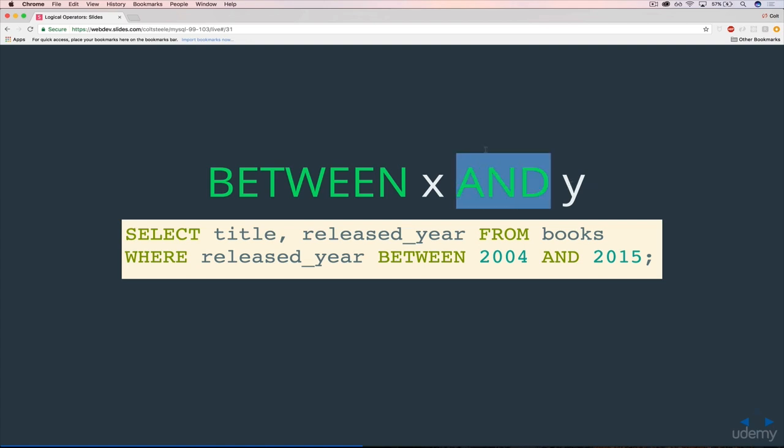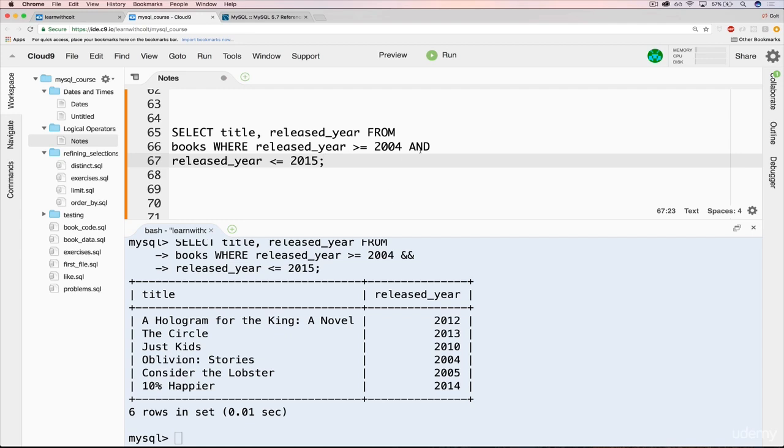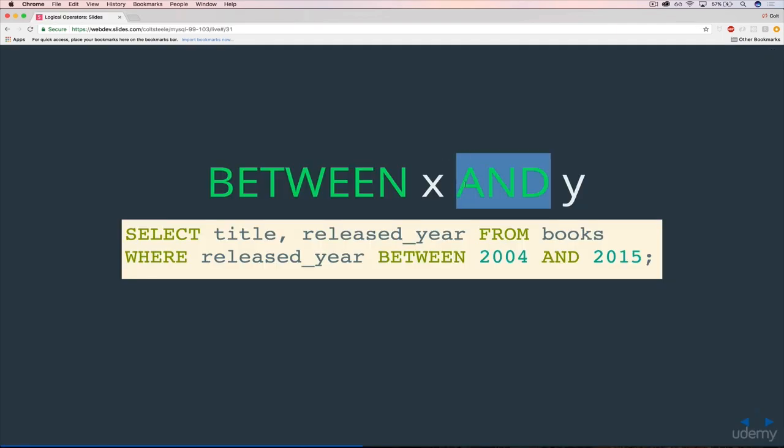This and here, I get it. It could be confusing when we also have this and this one, but they are different. So this AND is paired with BETWEEN always. So here's an example. Select title and release year again from books where release year between 2004 and 2015.